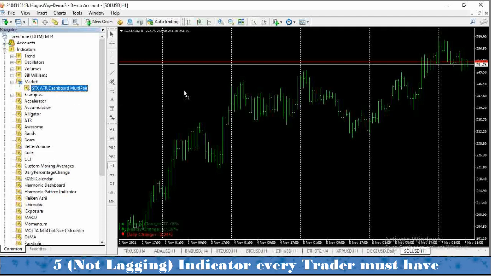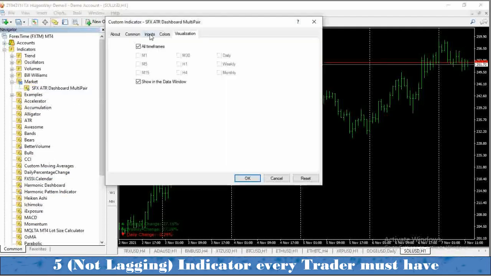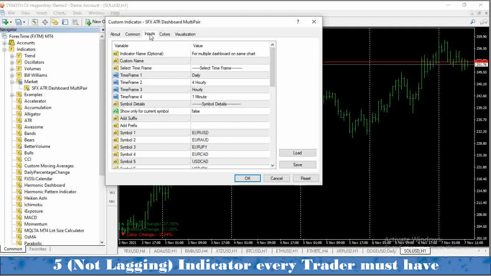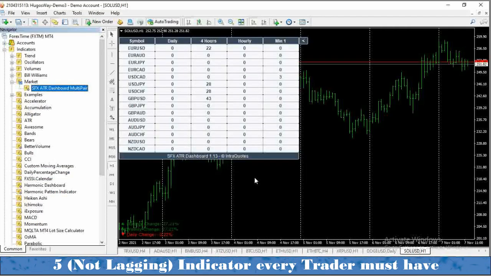So I'm going to drag it here to my chart, and this one here I'm going to do a little tweak on. But first I'm going to leave it the way it is so you guys can see the difference. I'm going to paste it. All right, I just clicked OK on it.